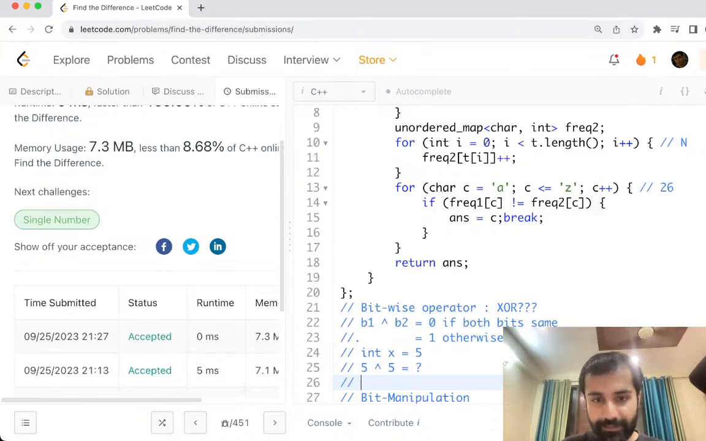It is 101, right? So if you do 101 XOR 101, the bits will be XORed one by one. So this one XOR this one. What will be the value of this one XOR this one? We all know that if both the bits are equal, the result will be 0, correct? Similarly, what will be the result of this 0 XOR this 0? 0. And what will be the result of this 1 XOR this 1? This will also be 0.